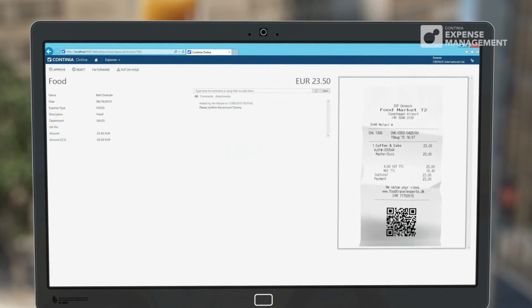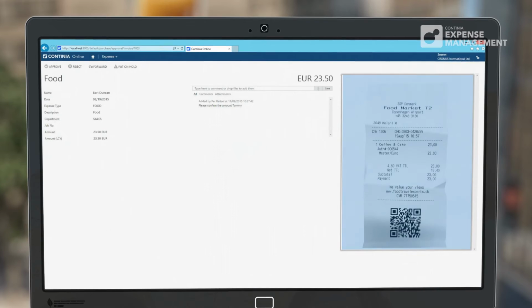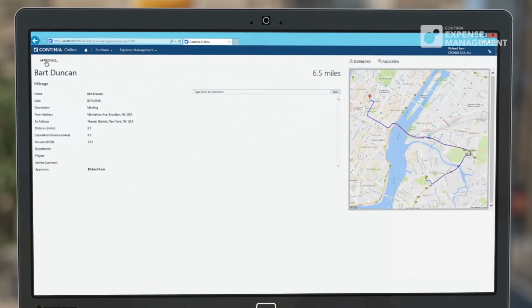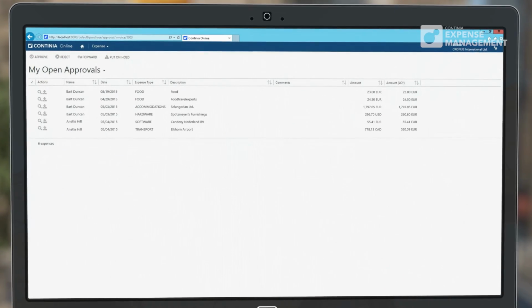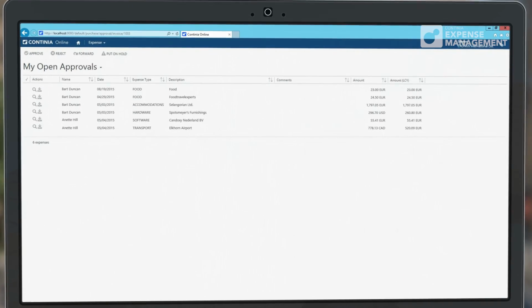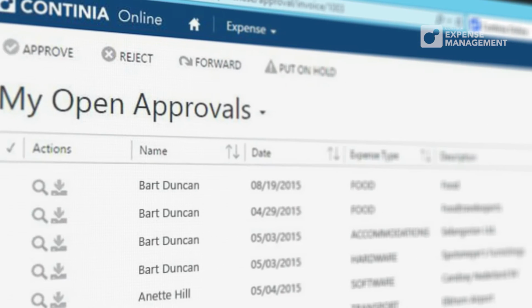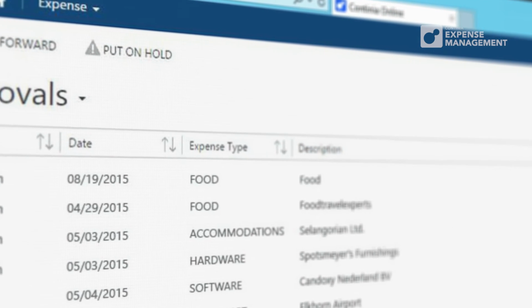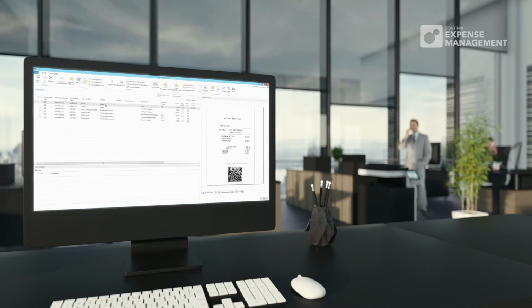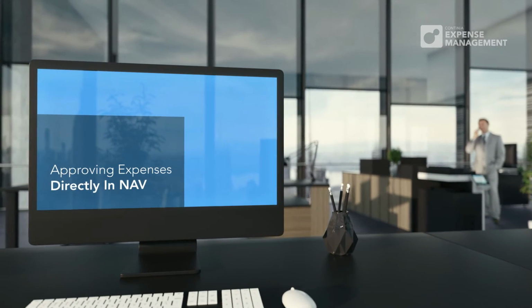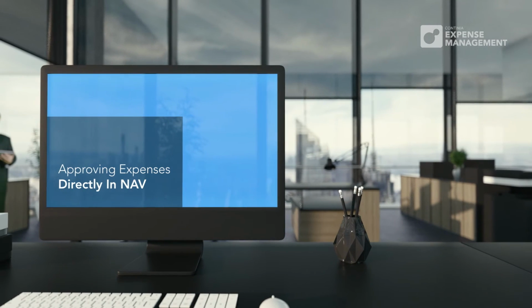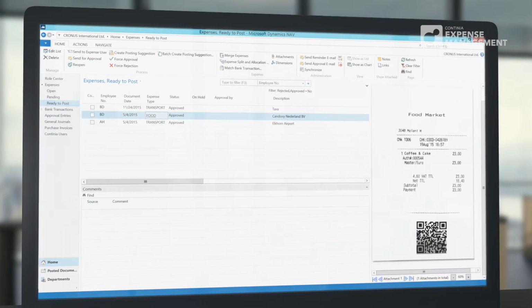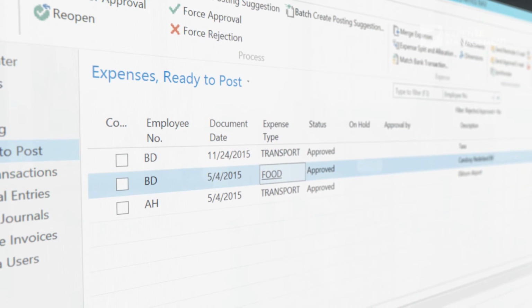As the approver, you can see an image of the physical receipt or the mileage route along with the data from NAV. We provide you with an overview, giving you a perfect platform to manage and approve a collection of expenses based on name, date range, travel name, and much more. Approving expenses can also be done directly from within the Dynamics NAV client. After the expenses are approved, you are able to go through all released expenses before final posting.